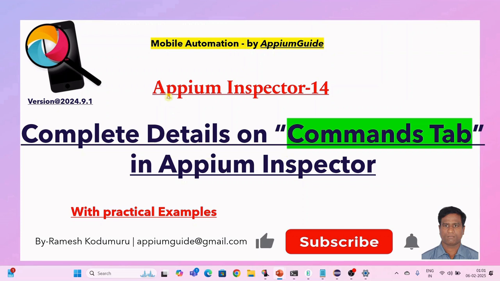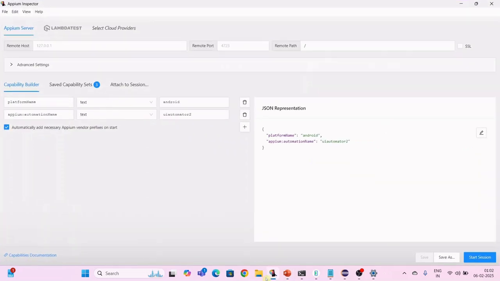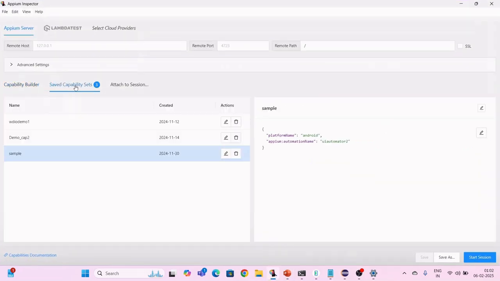As a part of our Appium Inspector series, in this video we discuss the complete details on the commands tab in our Appium Inspector. I'll open the Appium Inspector, select the saved capabilities sample, and I have provided the capabilities as Android and automation name as UiAutomator2.